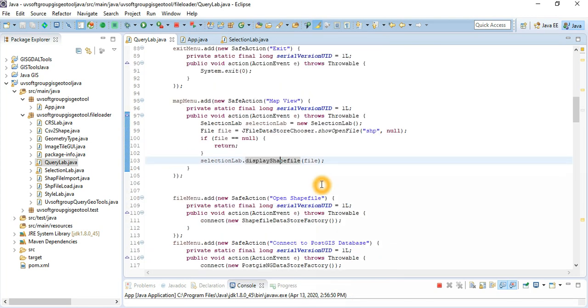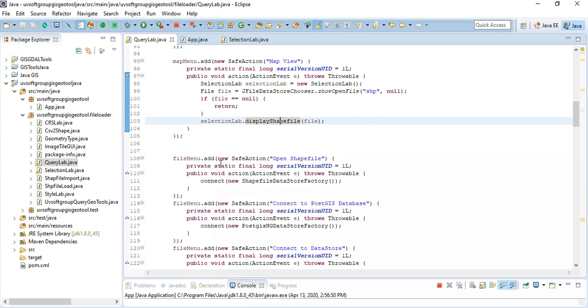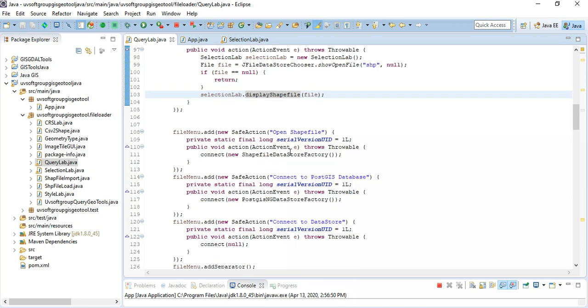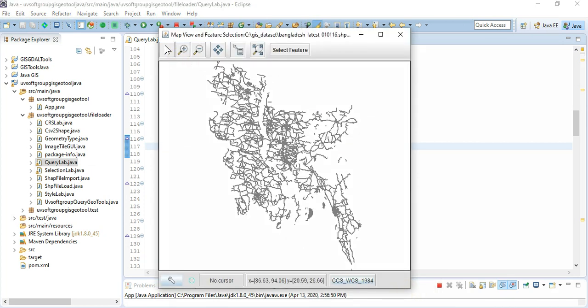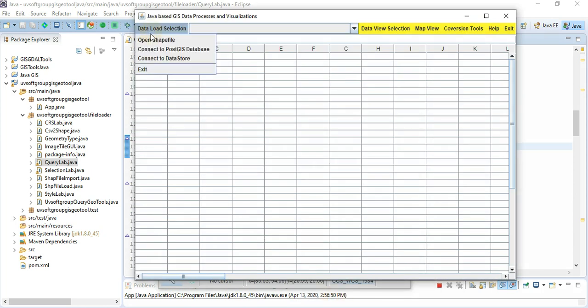So then open shapefiles. That's the extra. They add the file menu, and then open shapefiles, and it is calling the default connections and the shapefile data store factory, and this is the action event listener class or handler, and this connects to the PostGIS database, and also the default PostGIS data store factory, and connects to other factories. And that is the separator, and you see the separator here. This is the separator, this line of the program.